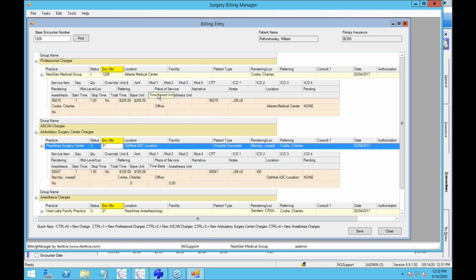That's the productivity equation for this tool, is instead of doing 1,000 mouse clicks to bounce around different practices and such in NextGen, you're able to create the encounters, create the charges from a single screen instead of multiple screens.